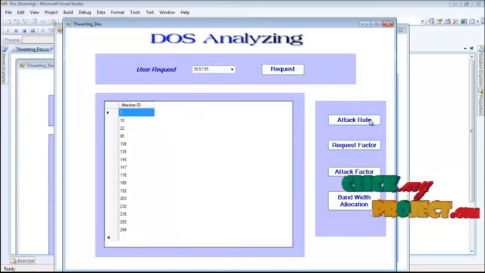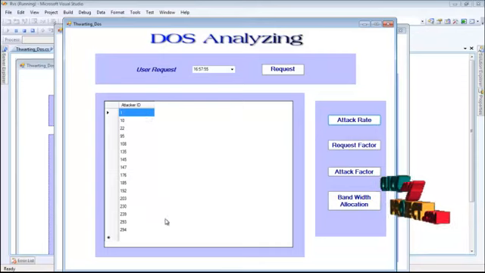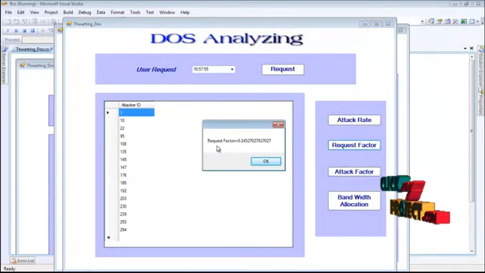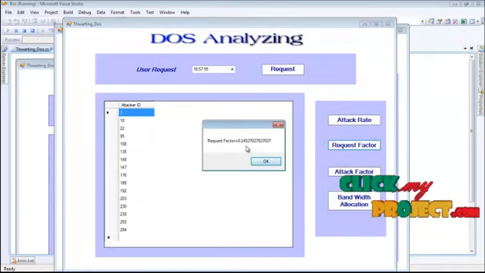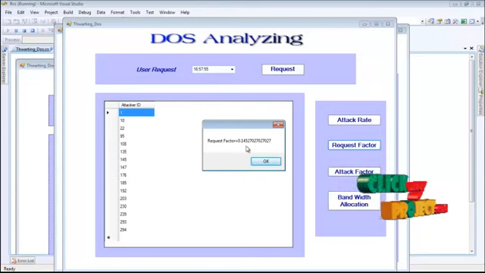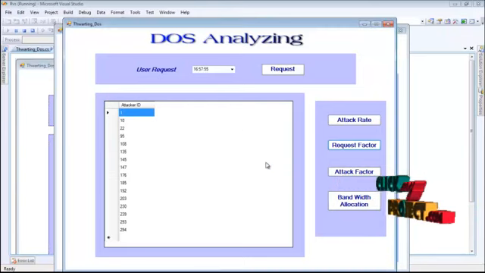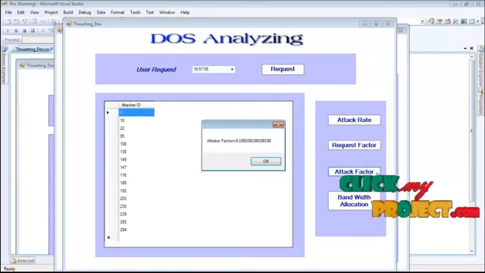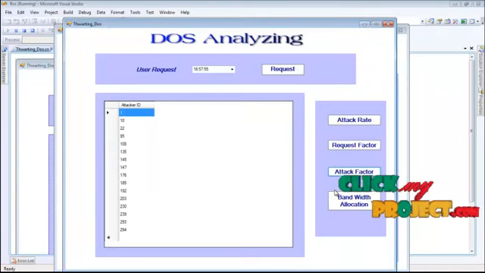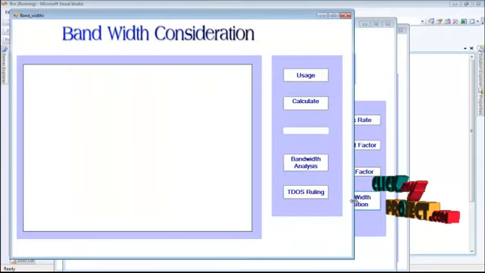We are going to calculate the attacker rates, that is, the attackers who are extracted based on the request, and the request factor is calculated. Here the request factor is 0.14527, etc. The attacker factor is also calculated based on the request. And we are going to find out the bandwidth allocation.